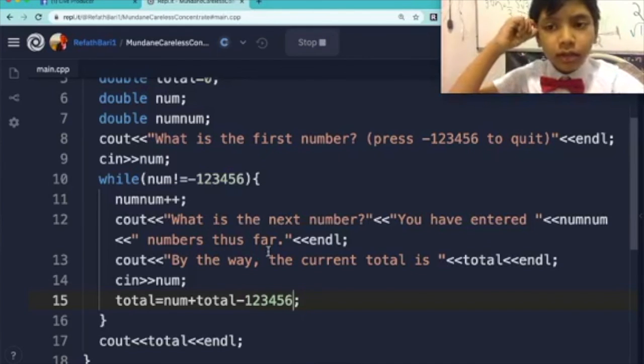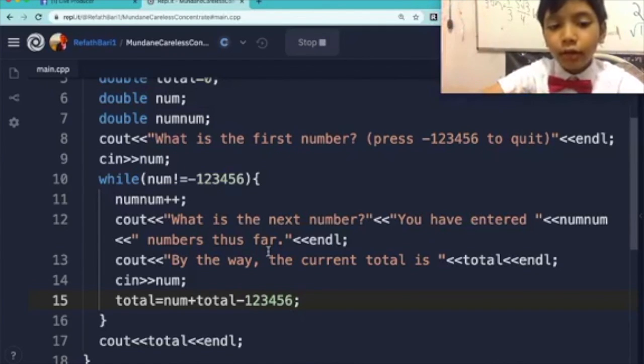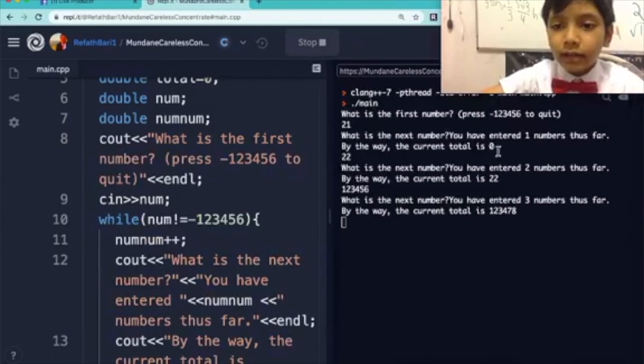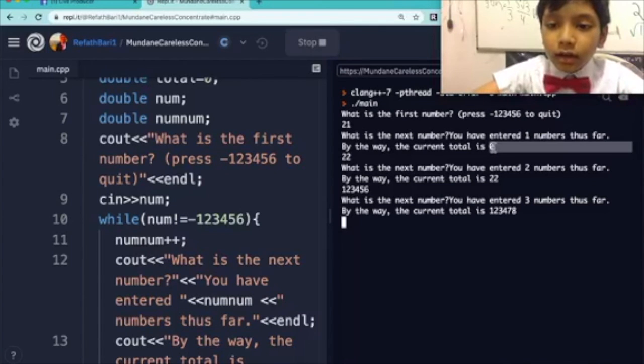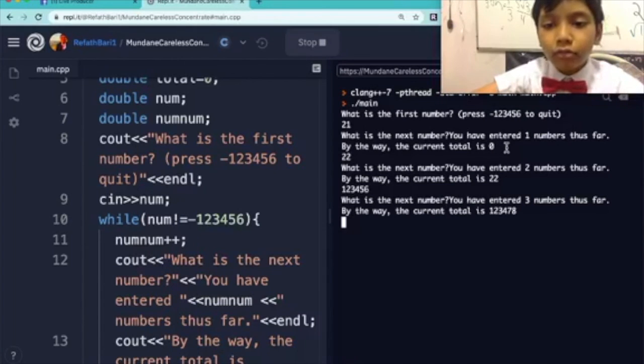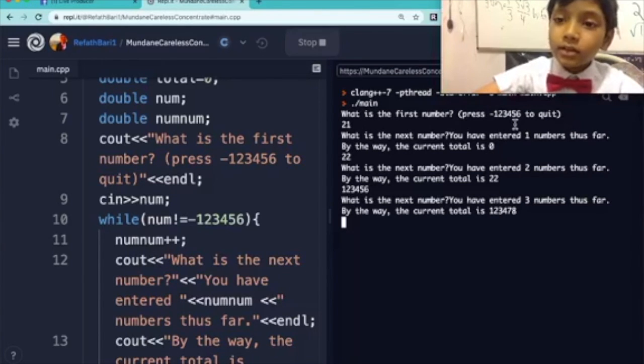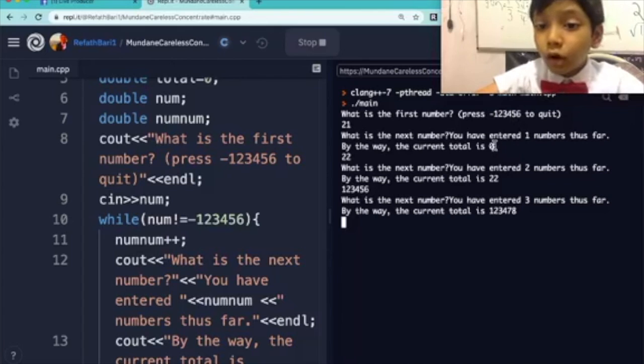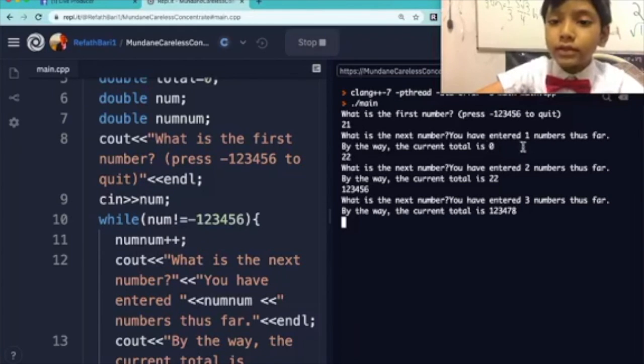I figured out a smart way to do this. So, if you can find the mistake of how this calculator works, why it will not process the first number, then that's the homework for today. The homework for today is why our calculator will not process our first number.